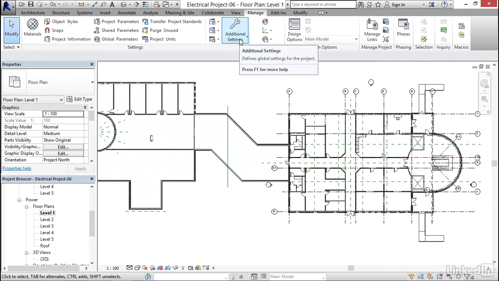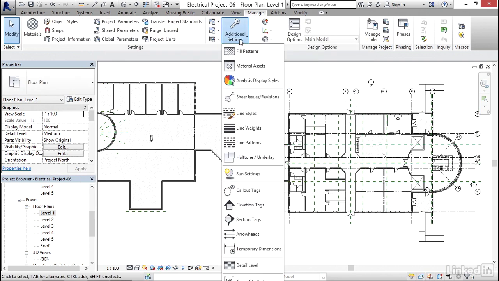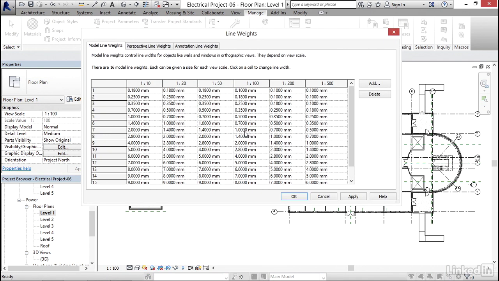And I'm going to go back to my additional settings. Now I'm going to go down to line weights. This looks familiar. So we have line weight 1 through 16, and these are the common line weights that you see. Now, what's cool is if we reduce our scale significantly, Revit will reduce the line weight based on that scale. Pretty neat. In AutoCAD, we used to just have to click one button called Scale Line Weights, and it cut them in half. Revit's a little smarter.